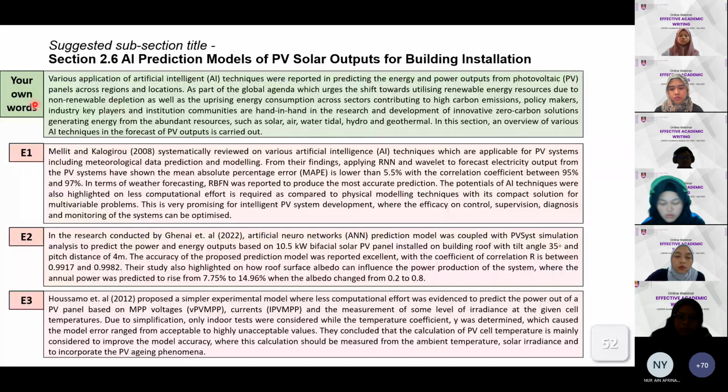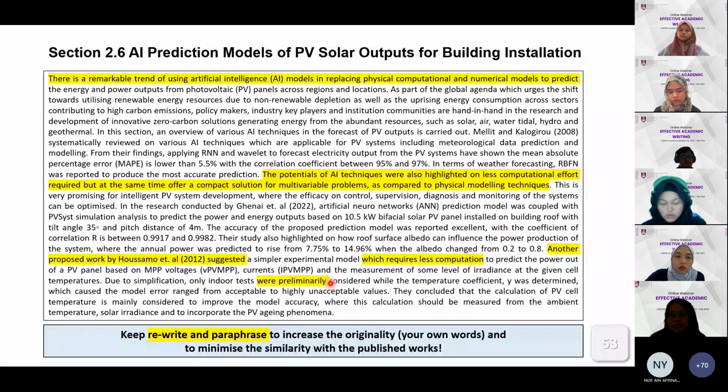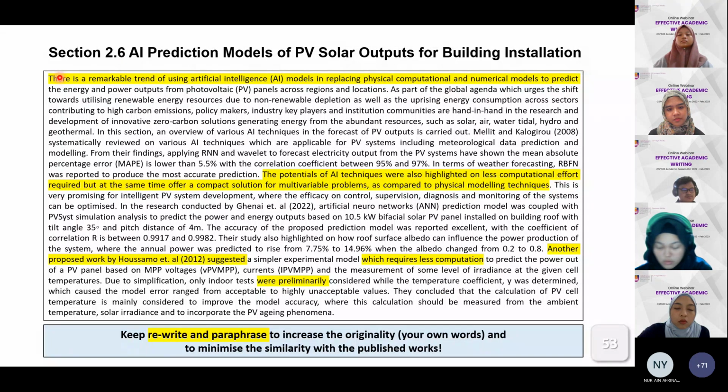So this is your own word. For example, various application of AI techniques were reported in predicting the energy and power outputs from PV panel across region and location. So you need to have your own words to mix with the literature review. Okay. Then what you're going to do is combine everything in one statement under section 2.6. And you need to paraphrase or revise some.